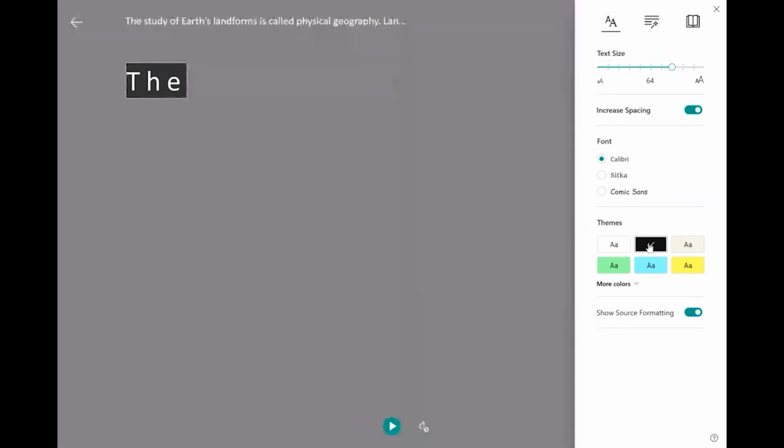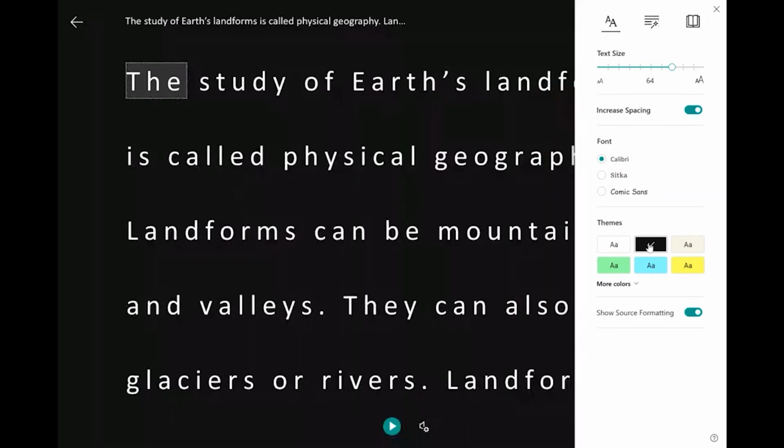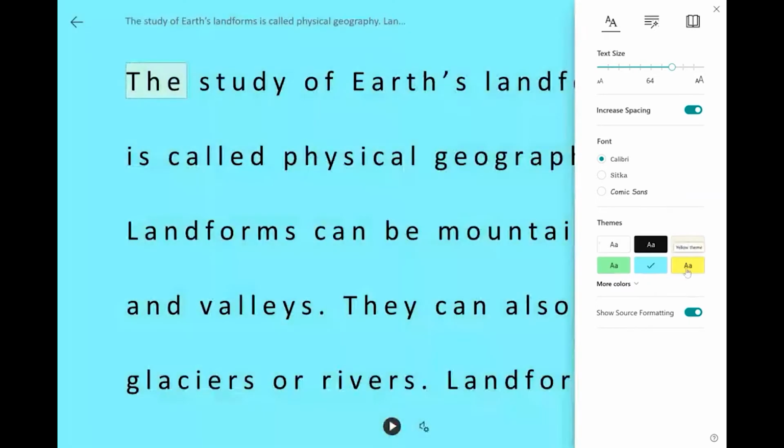So for me, I really like a dark background with a white letter. It's easy on my eyes. I can actually see the words, see the text. But for students with dyslexia, a couple of these other colors actually allow them to see the words better. So again, very impactful for those students.